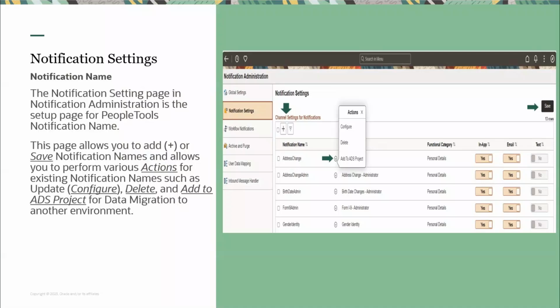So the notification settings page is really where you define the notification name. And as a reminder, in Enterprise Components and Notification Composer, we try to say PeopleTools notification name, so it's obvious that it's something in PeopleTools. This page allows you to add a new one, save a notification name, and lets you perform a lot of different actions, like you can update, which they call configure, you can delete one, or you can add it to an ADS project if you want to move it between environments.